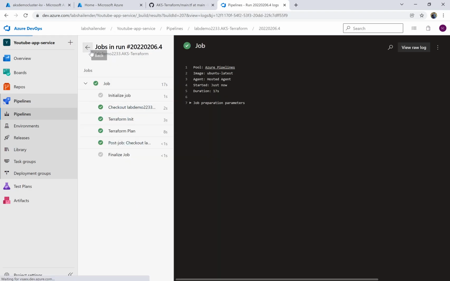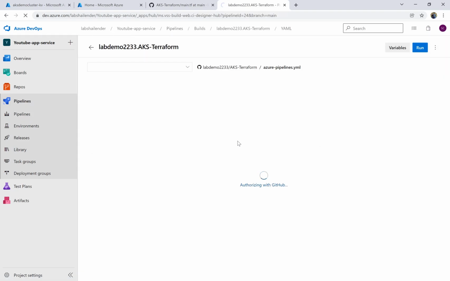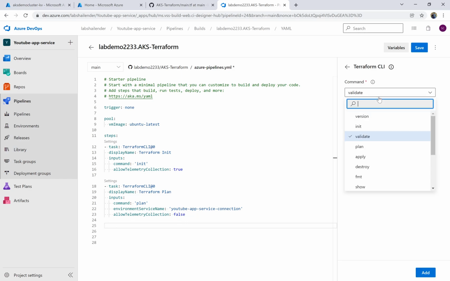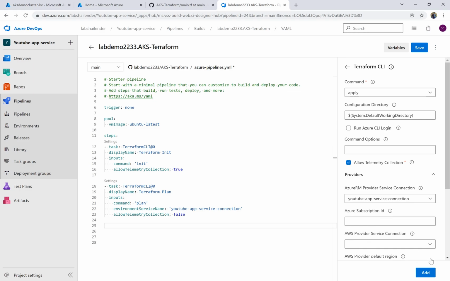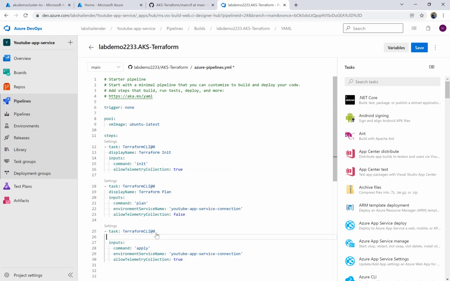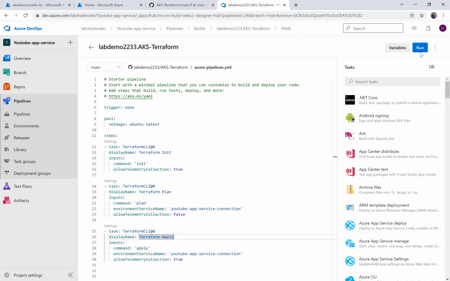So let's add the last step, which is apply. Go to edit pipeline, and let's search for Terraform CLI and apply step. In the provider, I have to provide the service connection and add. And I'll add the display name, Terraform apply. Save and run.